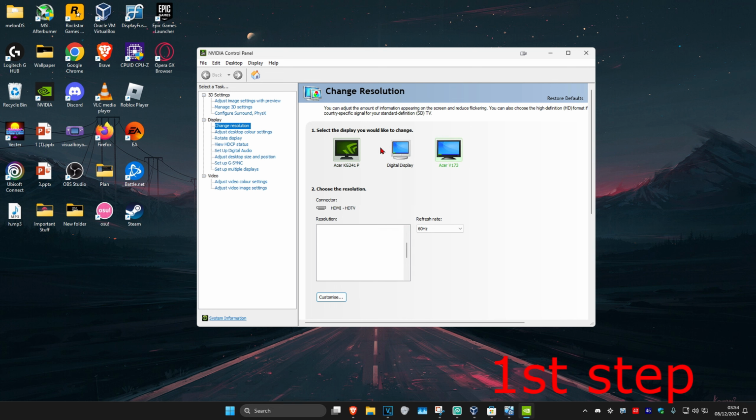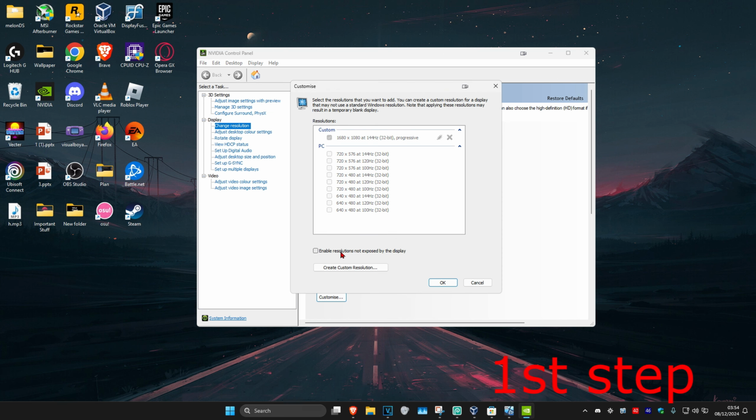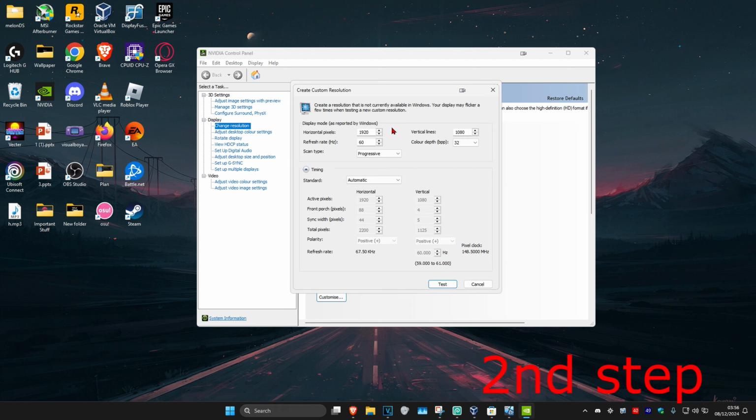Make sure you have your correct monitor selected. Then you're going to click on customize. And then make sure that you tick this, enable resolution is not exposed by the display. You want to tick this and then click on create custom resolution. And then once you're on this, you can now set your custom resolution.